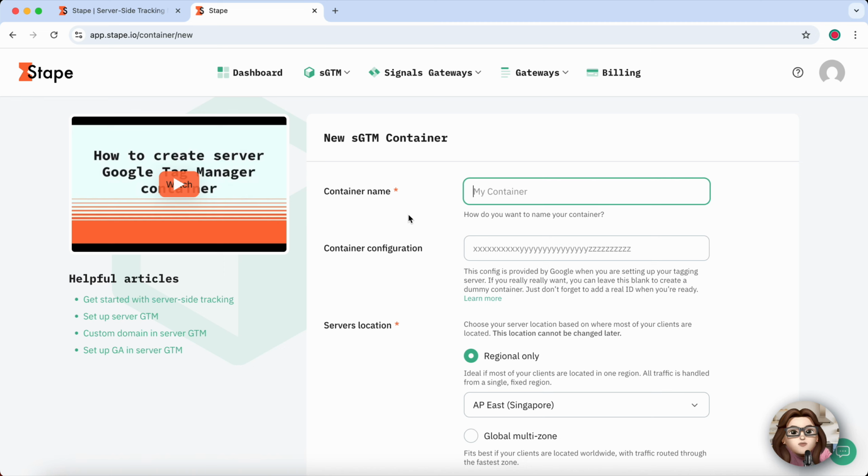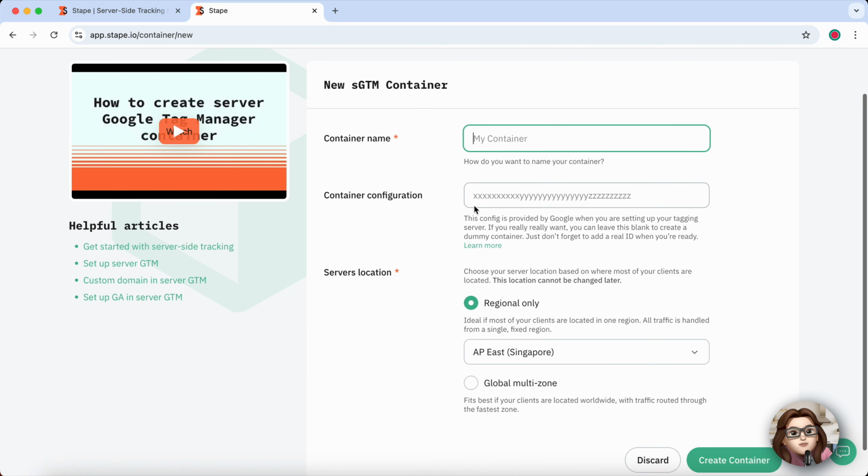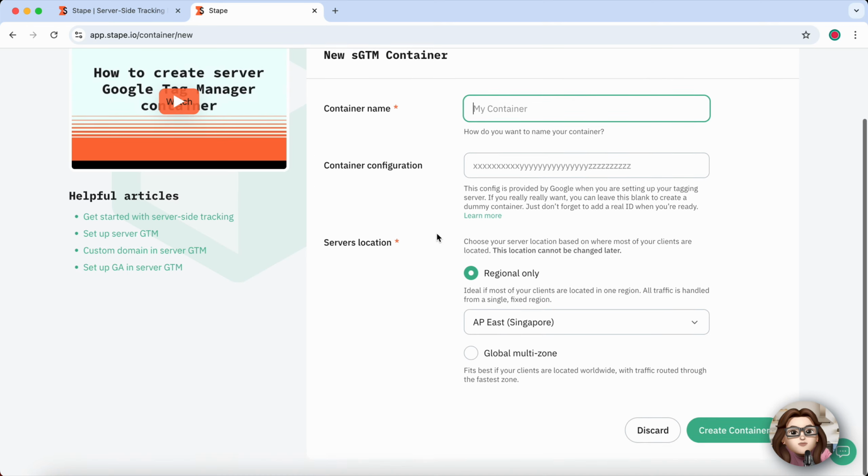After that, you'll see the container configuration field. Here, paste the container configuration from your server-side Google Tag Manager container. If you haven't created a server-side GTM container yet, make sure to do that first, as it's required for Stape.io to work properly.